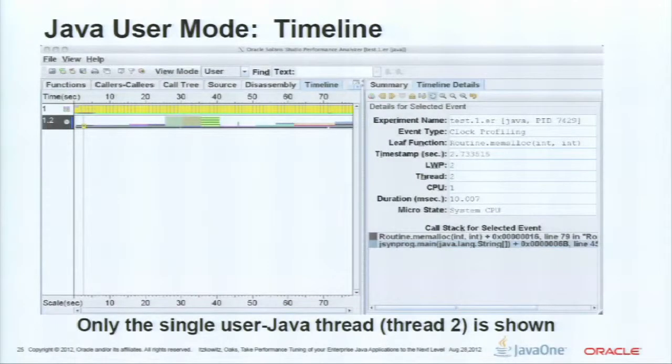So the highlighted function actually is called from Java and calls back into Java, and that's what you're seeing there. If you look at the timeline for this program, it shows you basically the sampled call stacks as a function of the real time. You can zoom in on that and you can actually see that what look like continuous bars are tick marks that are separated by about 10 milliseconds. In this case, we're in user mode, so only the user Java thread is shown. That's thread 2 in this example.